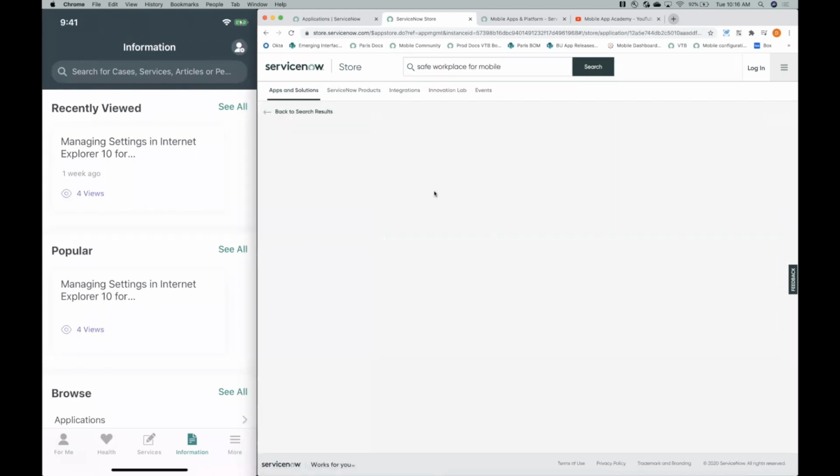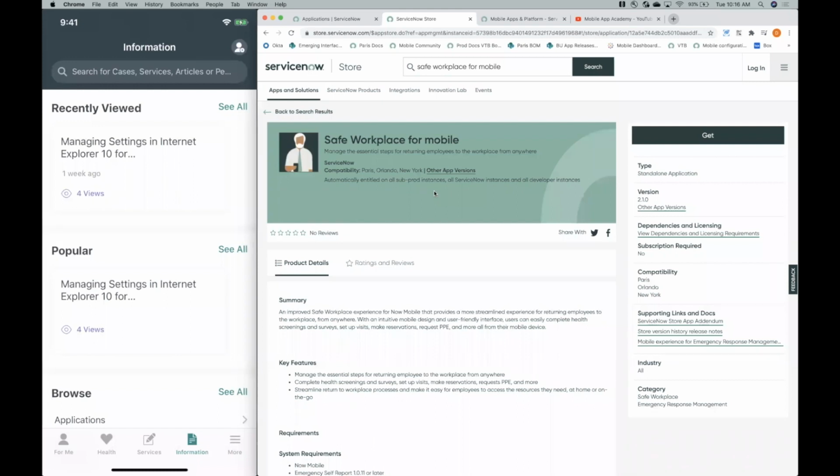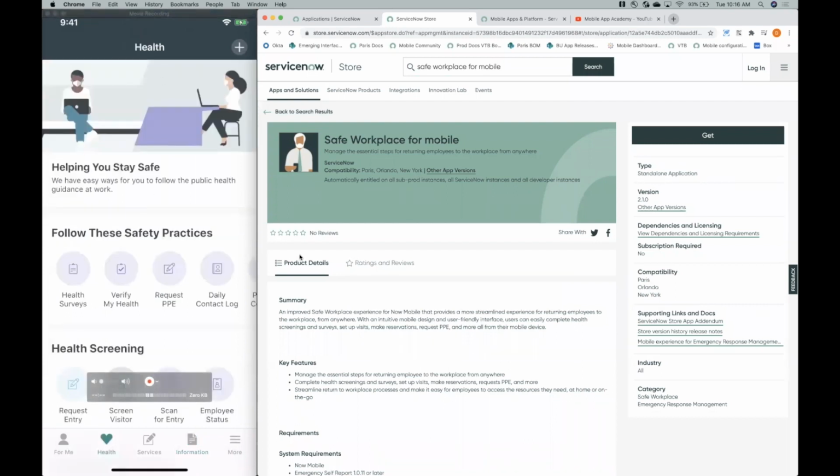The second plugin, which is new, that you'll need installed is called Safe Workplace for mobile. This is the new plugin that's been available for the past few weeks. It consolidates all of your out-of-the-box Safe Workplace apps, as well as the emergency response management apps, all into a single mobile experience on this single landing page. This is the plugin that's responsible for that. Once you have it installed, you'll get a new navigation tab called Health. This will give you access to all those things that you can do, like health surveys, verify, and so forth.